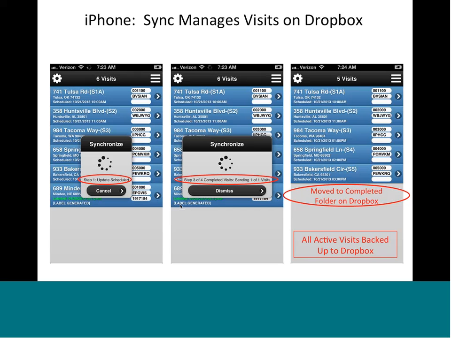When the synchronization is complete, you end up with a right-hand screen. And in this simple case, and we can show a more complicated case, but in this simple case, that bottom visit, the 689 Minden, is now gone. And the reason it's gone is that it was labeled and therefore complete. And the synchronization process moved it to a completed folder on Dropbox for an admin to review. Because it's been labeled and is no longer available for edit or other uses, it's no longer on the auditor's mobile device because they don't need to see it.